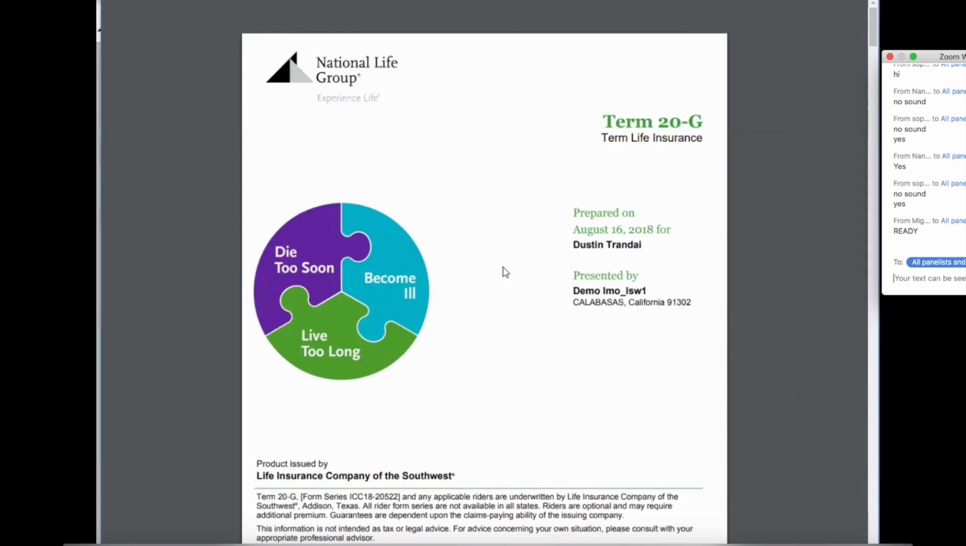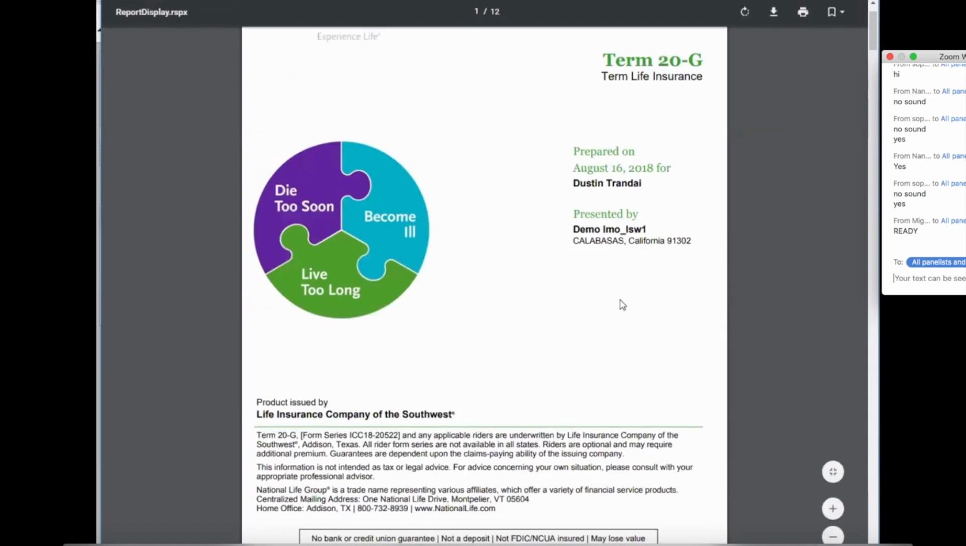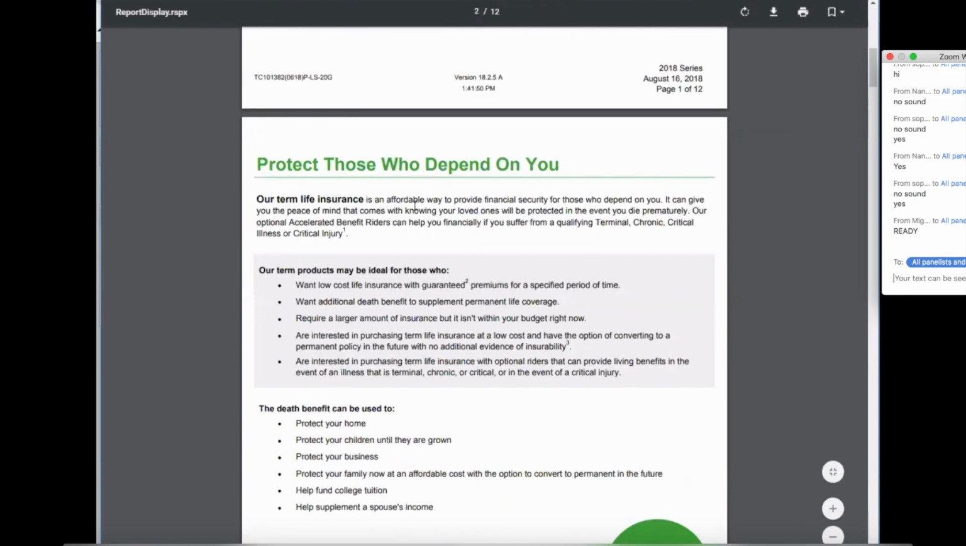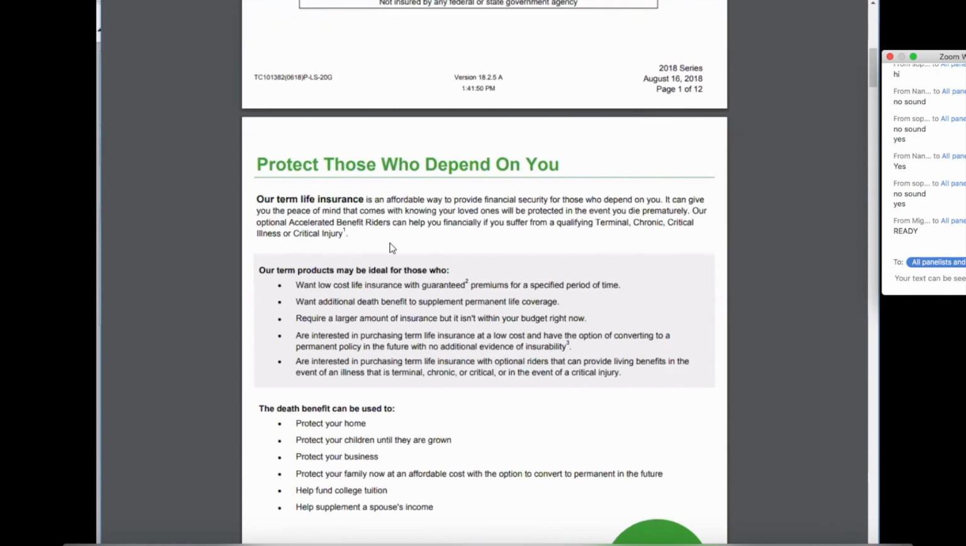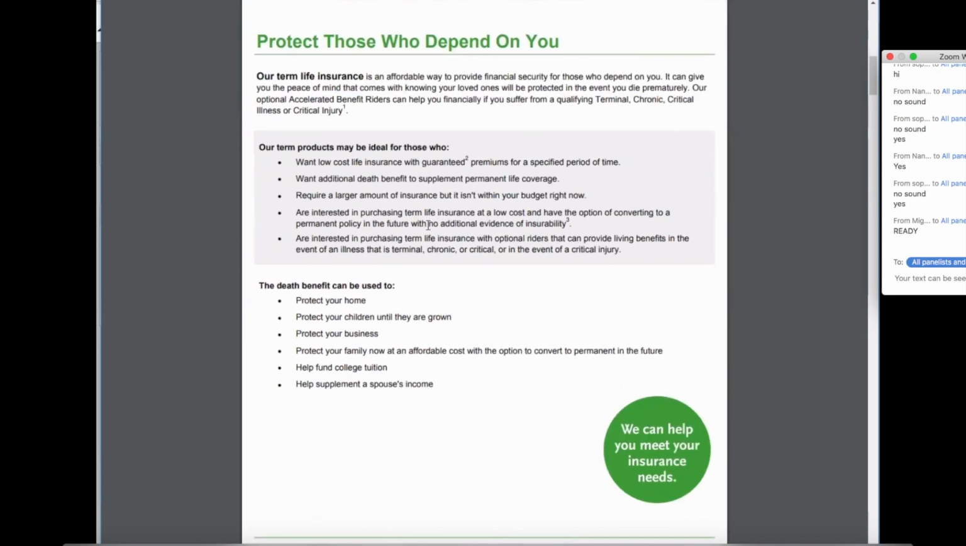Okay, so we'll scroll down. That's the cover page. Scroll down. This is going to be why you want life insurance, right? Going through this, our term life is very affordable. Actually, with our new rollout, we are very competitive. The cost has gone down a little bit, and our ABRs are still as good as they are.